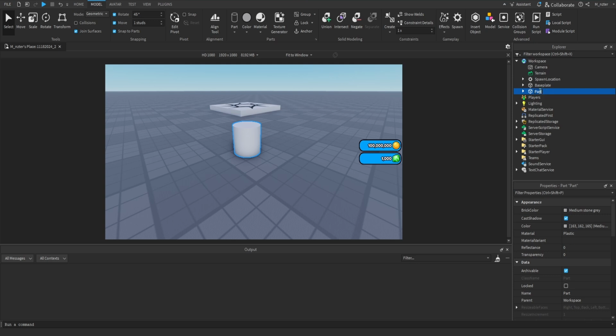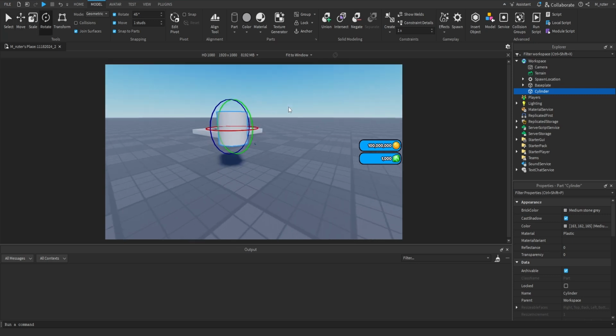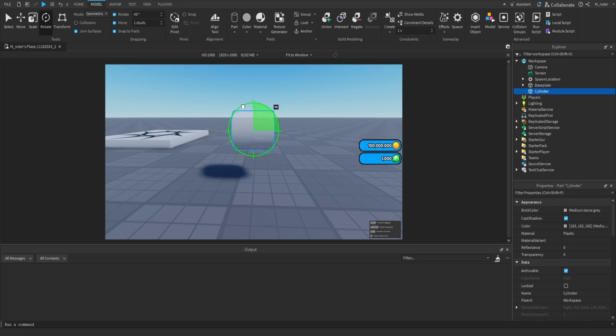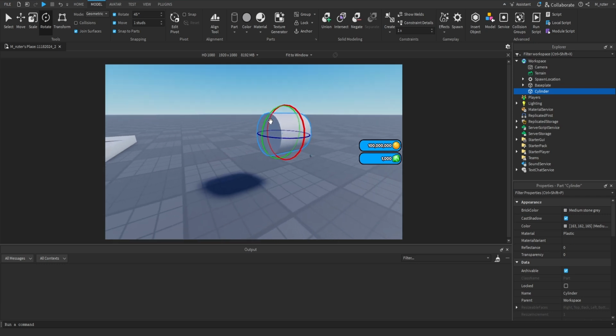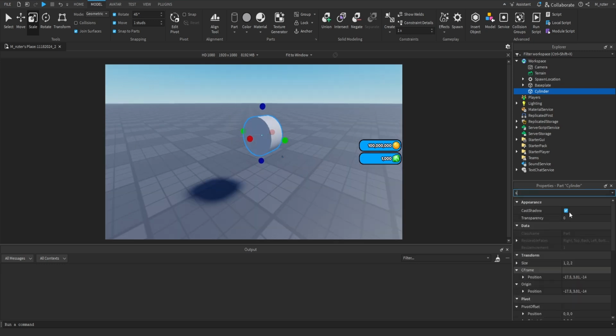And I'm going to rename this part from being called part to being called cylinder. It really doesn't matter what you name it, but I just like to be a little bit specific. Then I'm just going to move this up a little bit, and then I'm going to rotate it. So I'm going to flip it over on its side, rotate it 90 degrees. Now that definitely looks a little bit more like a coin. I'll then also resize it as well. So now this is the orientation, and this is the size. I would recommend that you make sure that your orientation is the same, just so that you don't face any issues while going through this video.